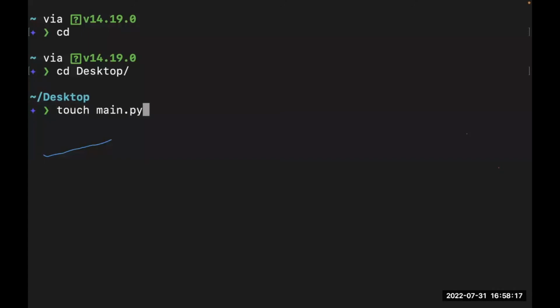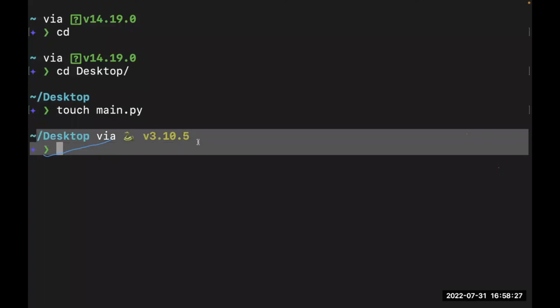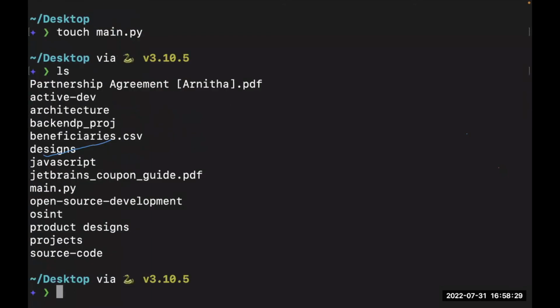So I'm creating a Python file, and I want to check if this Python file has been created. This is just a very simple example. You won't always have this on your own machine, right? So I'm going to check if I have that file here, main.py, right?